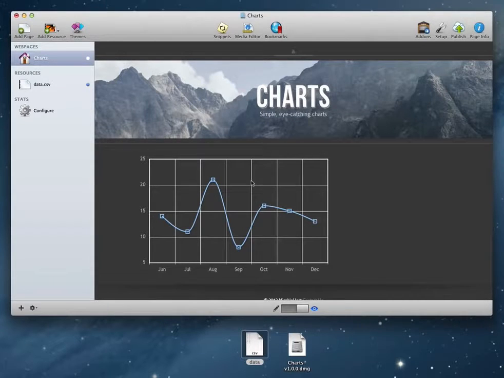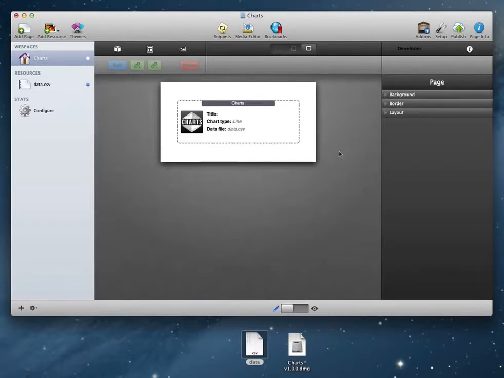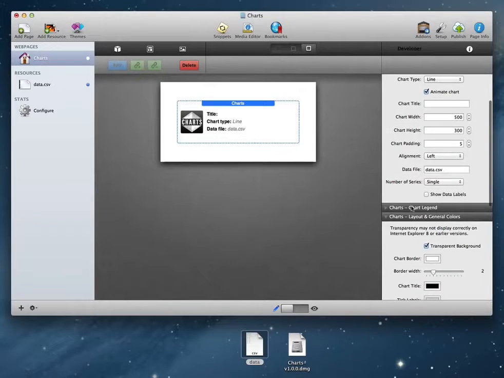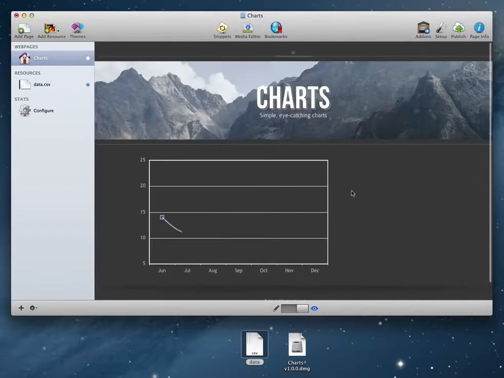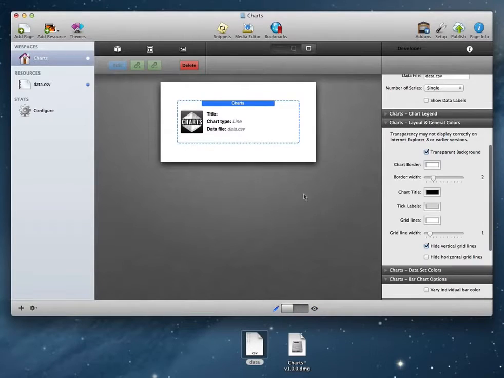And we can even do things like removing these grid lines or just removing one axis. So let's say here we want to hide the vertical grid lines and just keep the horizontal. We'll check that option, and then we can see that we have this nice graph working just like we want it to.